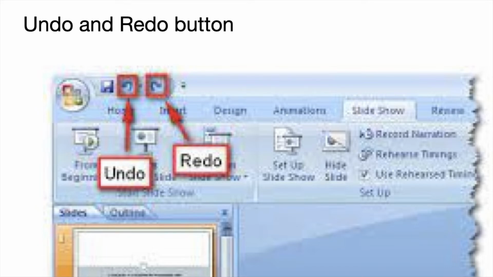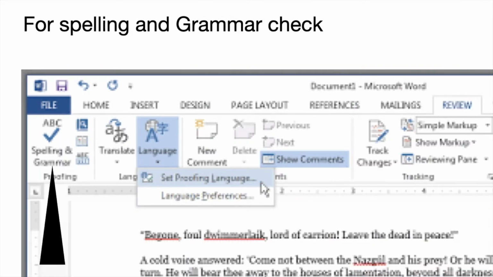Undo and redo button. Undo and redo button are right on top. And it goes anti-clockwise for the undo button and clockwise for the redo button. For spelling and grammar check, you'll find it just under File on the left top corner of your desktop.